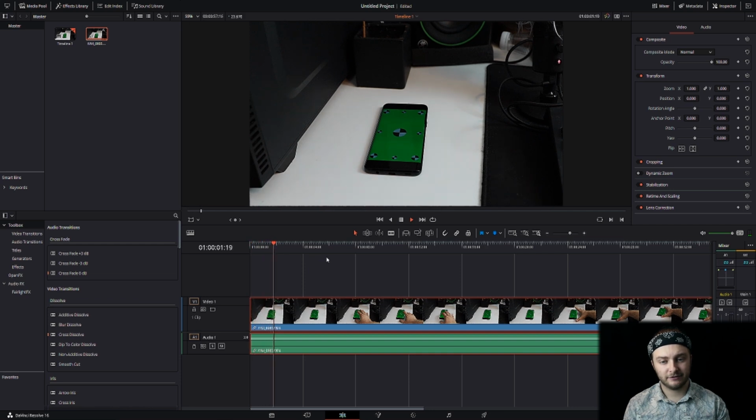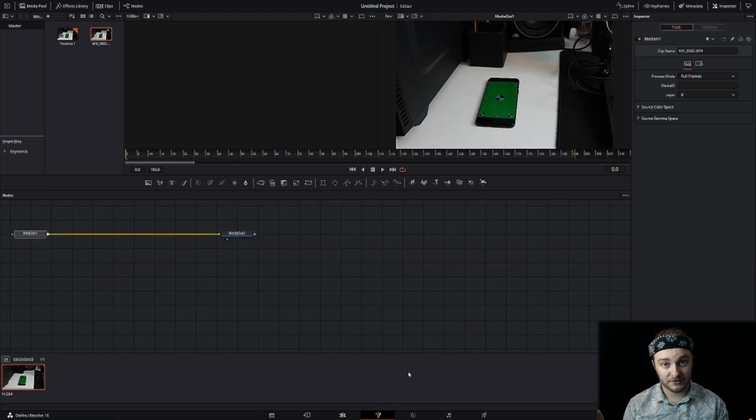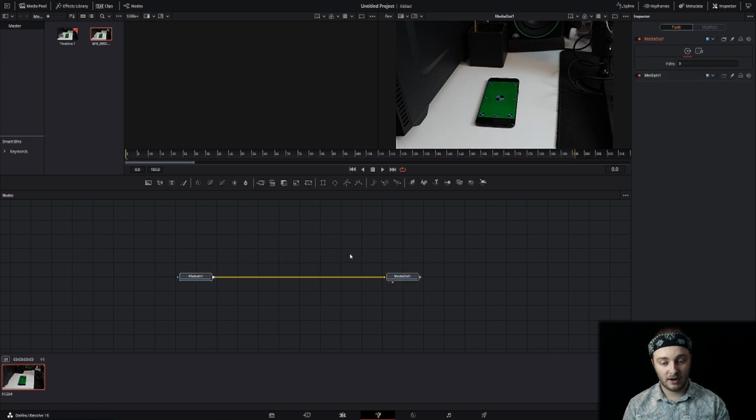We're just going to do this on a flat screen. It will track to a moving screen, as you saw in the example video, but for the sake of speed in this tutorial, we're just going to use a flat screen. And now we're going to go ahead and hop into Fusion, because that is where everything for today's video is going to be happening. So here we have our media in and our media out.